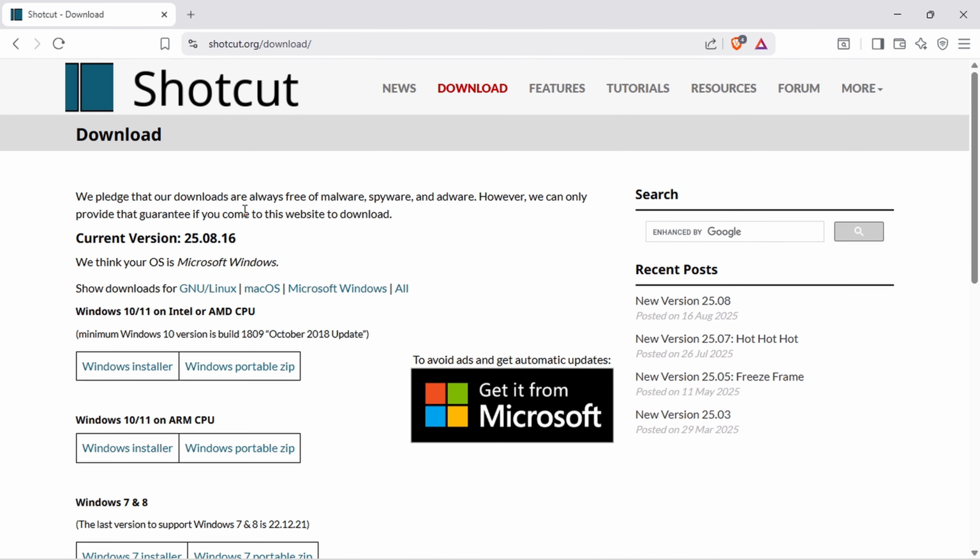Once you're on the download page, you'll see options depending on your operating system. For Windows users, there are 3 choices: one for Windows 10 and 11 for Intel or AMD CPU, second option for Windows 10 and 11 for ARM CPU, and third option for Windows 7 and 8. For me, I'll click the first option and choose Windows Installer.